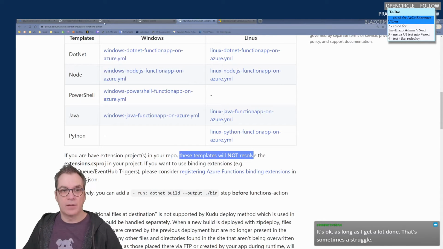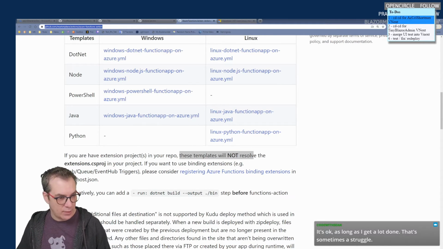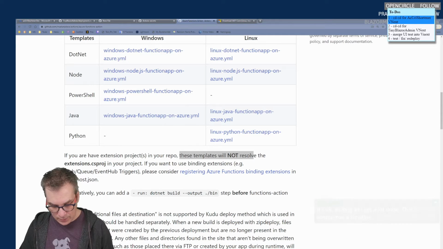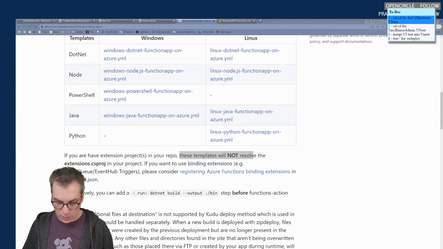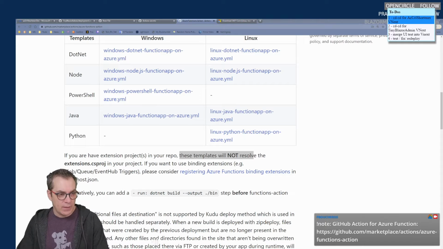That was good though. So let's put that in the notes because that's cool. So let's add that in the notes. So notes, GitHub for Azure Function. That's definitely useful.